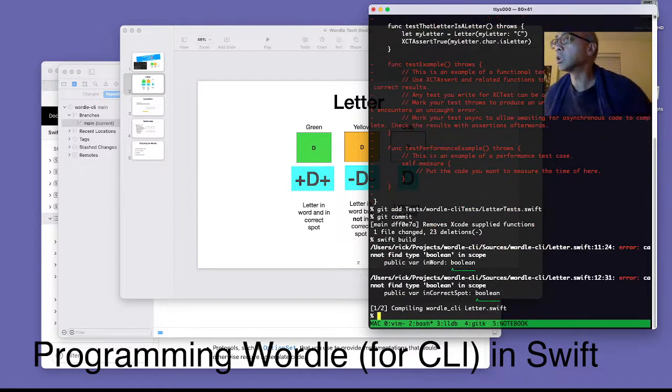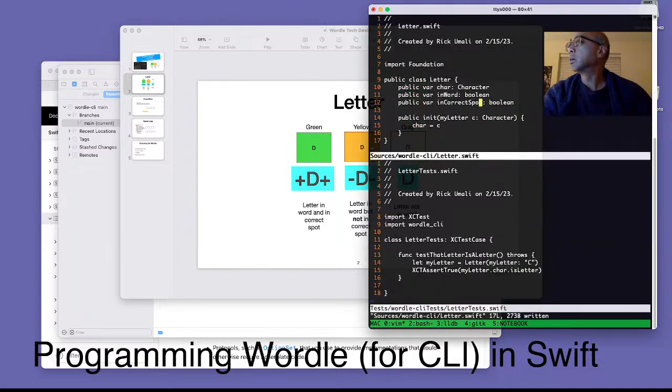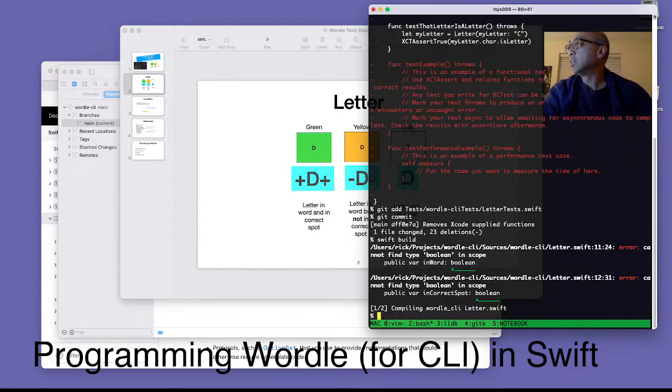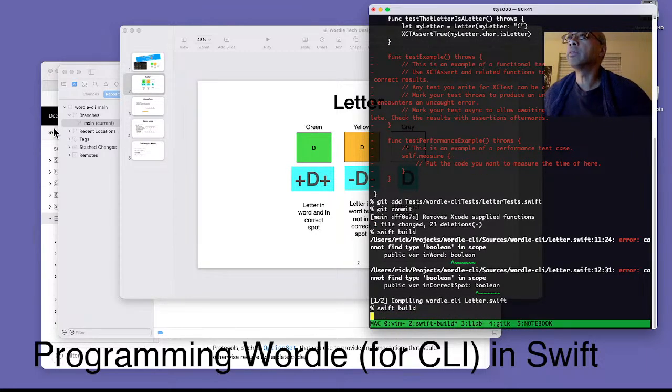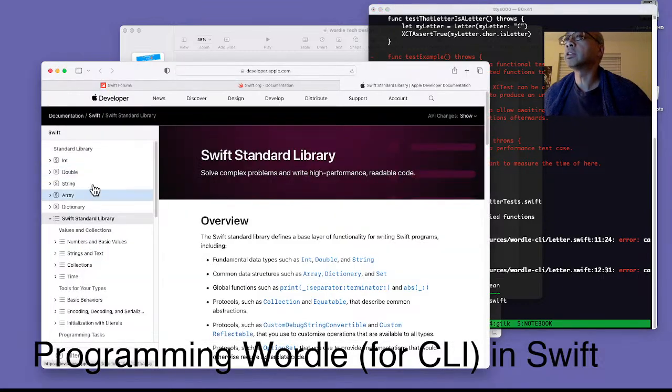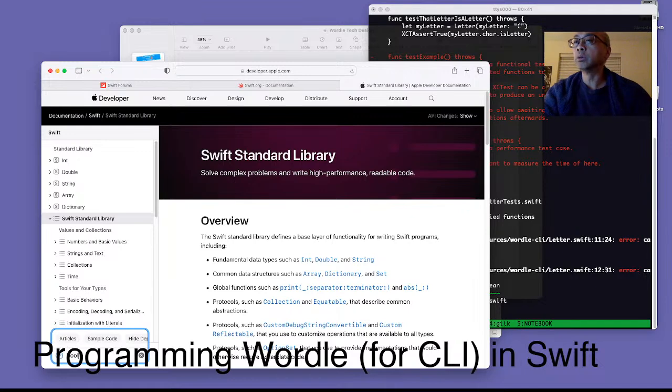So we'll see how this prints, and it can't find the type, which makes perfect sense because there's no such type as Boolean. So we're going to put in Bool, and where do we find these? We find these here in the standard library. At least I hope we do.